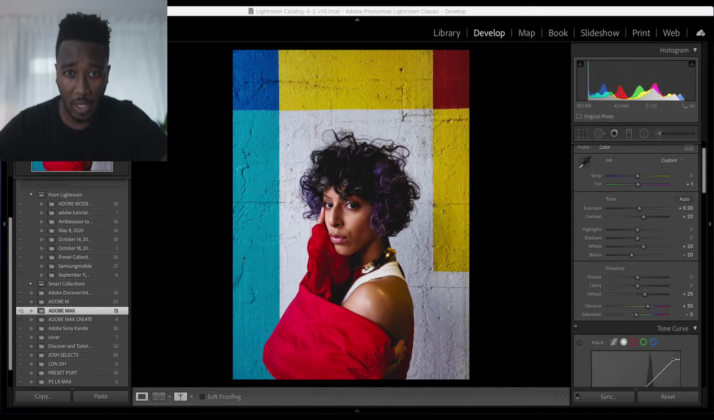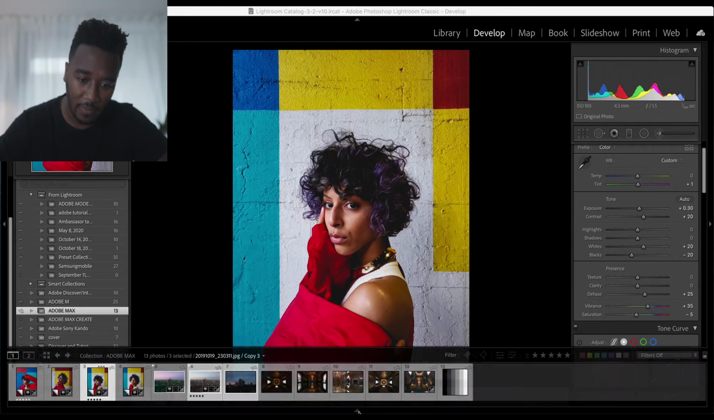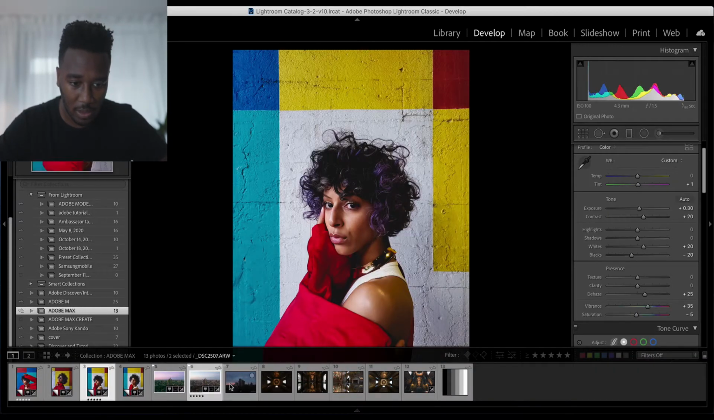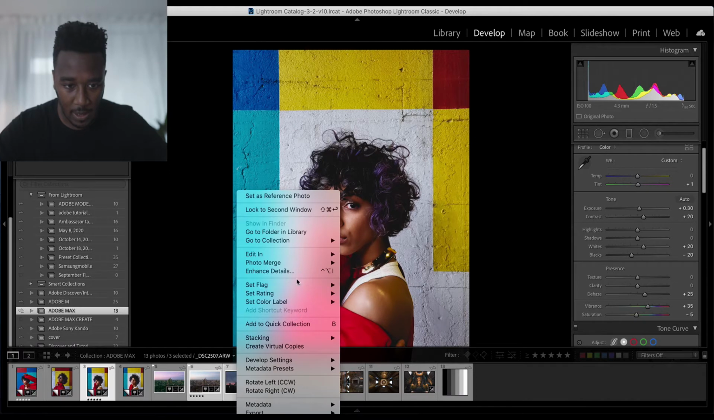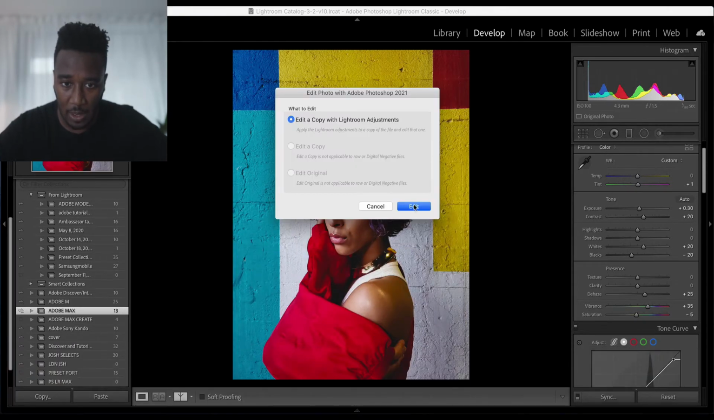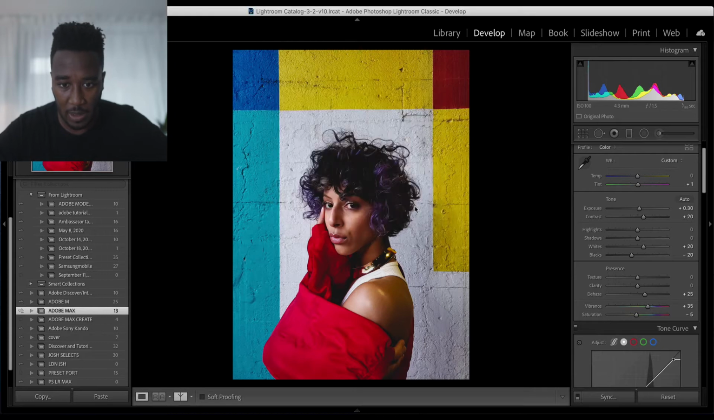So we're going to start off with a couple of images and take them from Lightroom into Photoshop and see what we can make of that. I want to take this image here, maybe this image. Might be a long video, but we'll see. Right click, and then go edit in Adobe Photoshop. Edit a copy with Lightroom adjustments, edit.